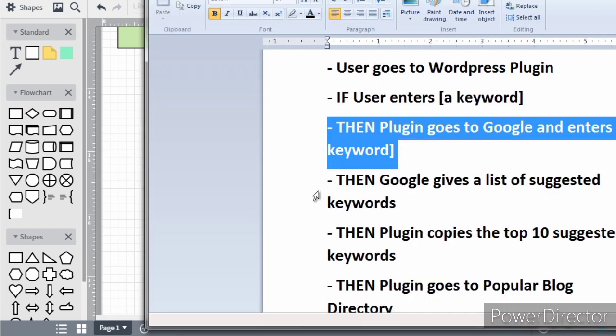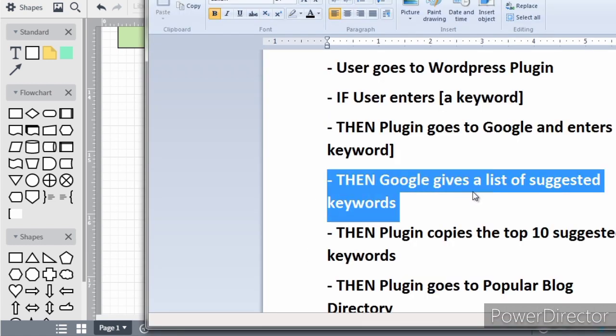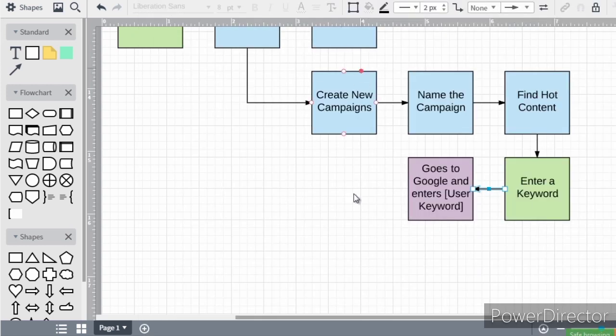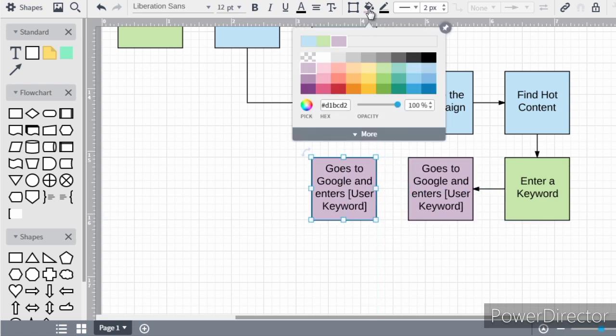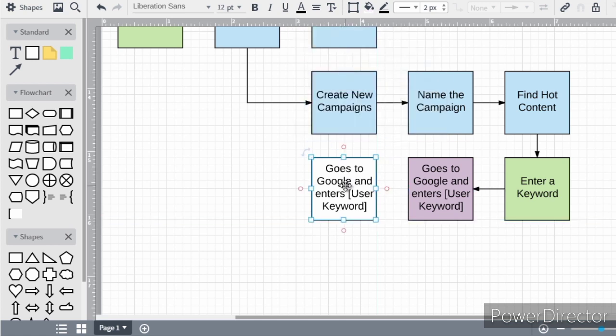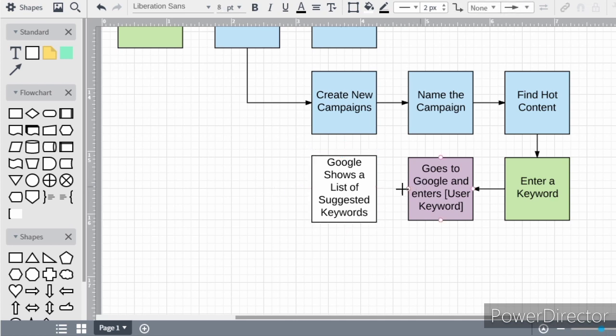Then what? Well, then Google gives a list of suggested keywords. So obviously that's not the action of anything. So we'll make this white and say Google shows a list of suggested keywords. So that's what happens next. We're just basically connecting the dots. So I'm connecting it from here to here. That's why you see the arrow going forward.